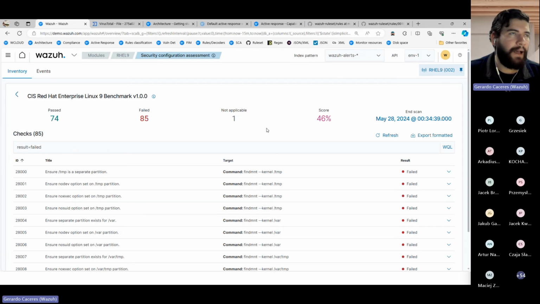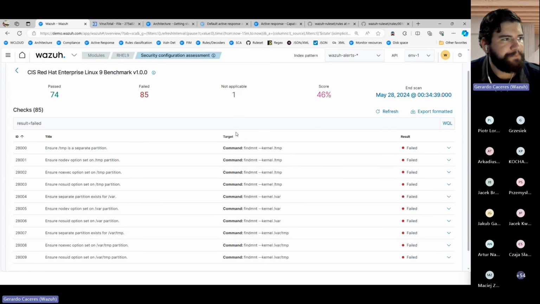Since these are YAML files in the back end, it means that I can define my own conditions, my own changes according to my business models, regulations, and things like that. So this is a customizable module as well.